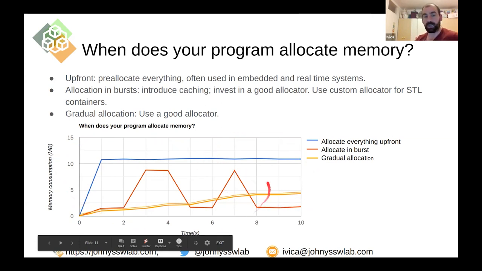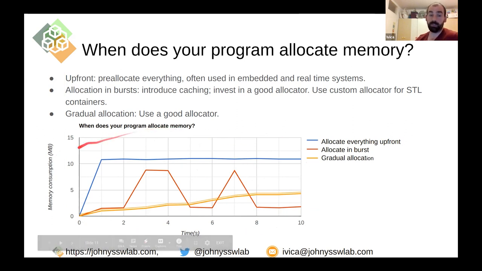And depending on the access pattern, you will use different strategies. Another access pattern is gradual allocation. The memory consumption grows steadily and slowly during the program lifetime. I guess at some time it needs to stabilize, but you see a growing pattern. So if you're allocating all of your memory upfront, you can pre-allocate everything. And this is often used in embedded systems and real-time systems.